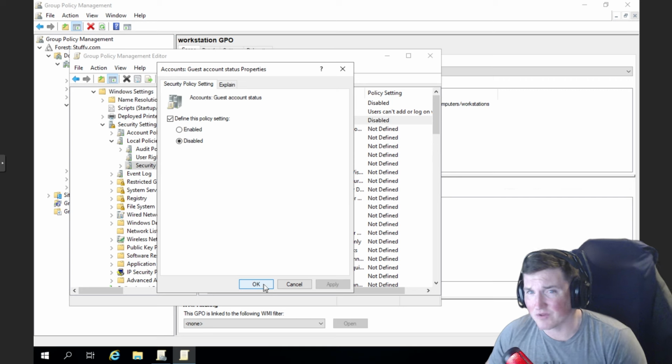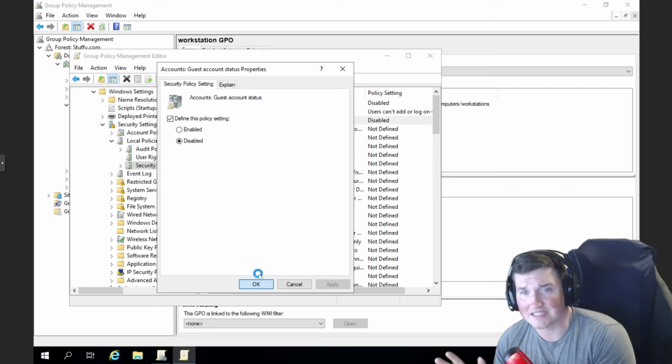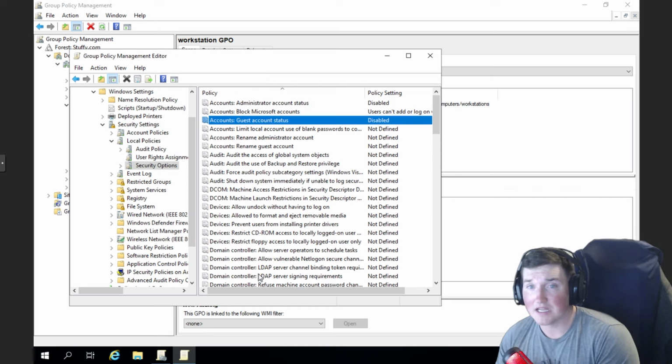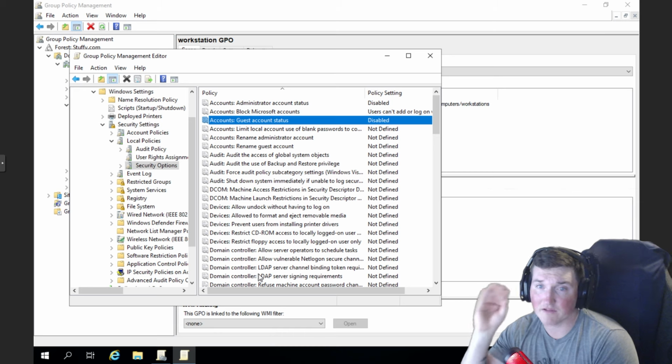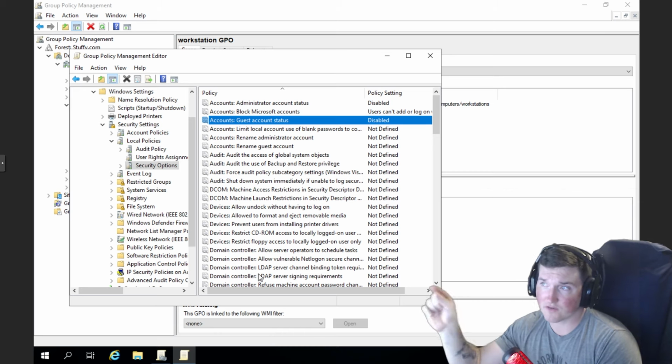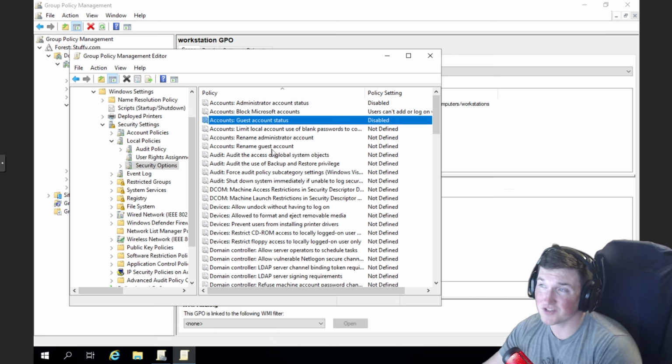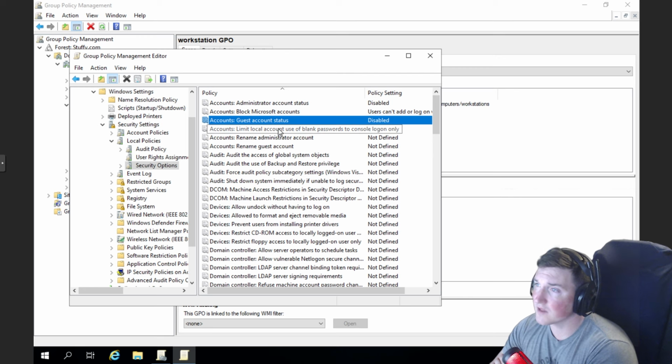Now, a lot of you might say, well, these are all probably disabled by default, some of them. That's true. But I want to set this policy specifically for workstations so that when I go to servers, maybe I do want that admin account. Maybe I do want something like that. Limit local account use of blank passwords to console logon only. Doesn't matter. I just took off the admin account. Now, console login's a little different, but that's okay.